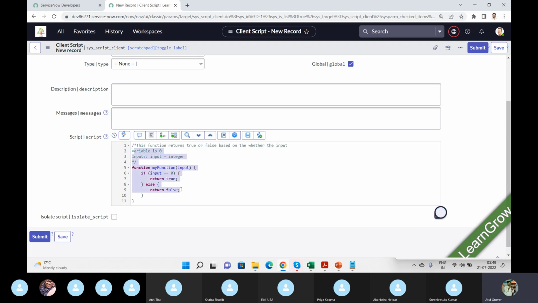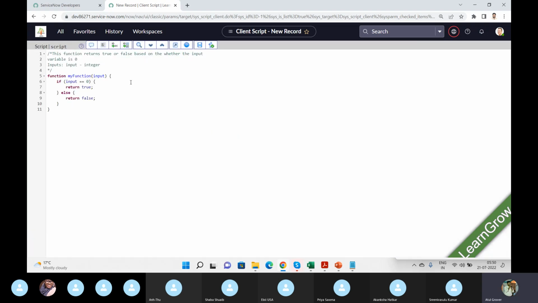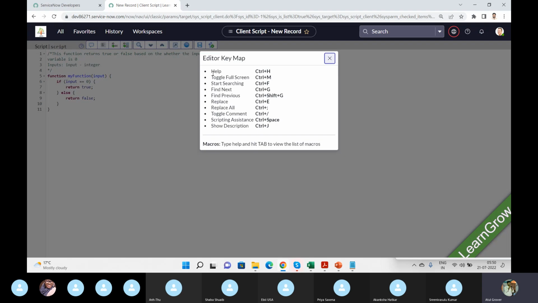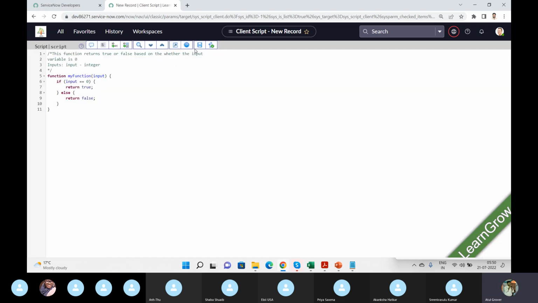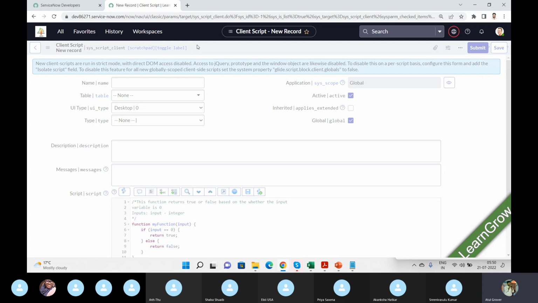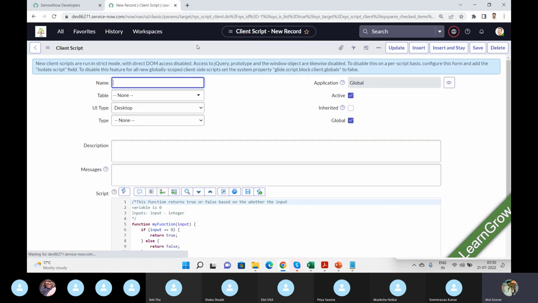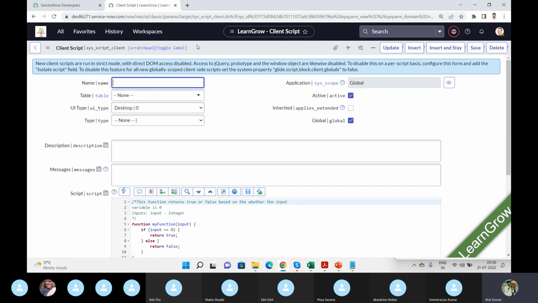I want this to be a little bigger, much bigger. If you have any question, click on this, to see what shortcut keys are available here. If you want to save, click on this save. Save means it compiles the code in the background as well.